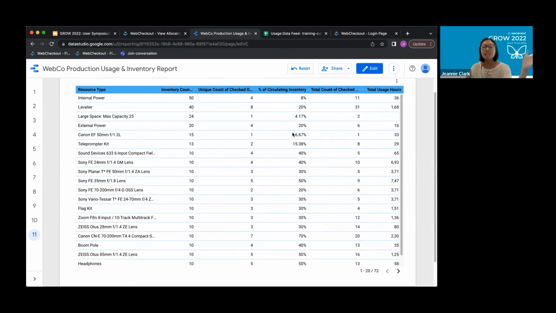Yeah, since I have it, the great thing about blending reports, again, is you're taking usage data and your inventory, and you can blend them together. So you can see I have 50 internal power. This is inventory count.